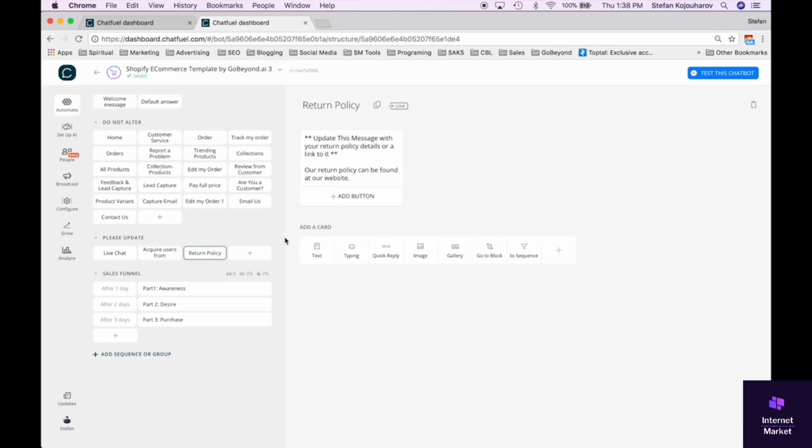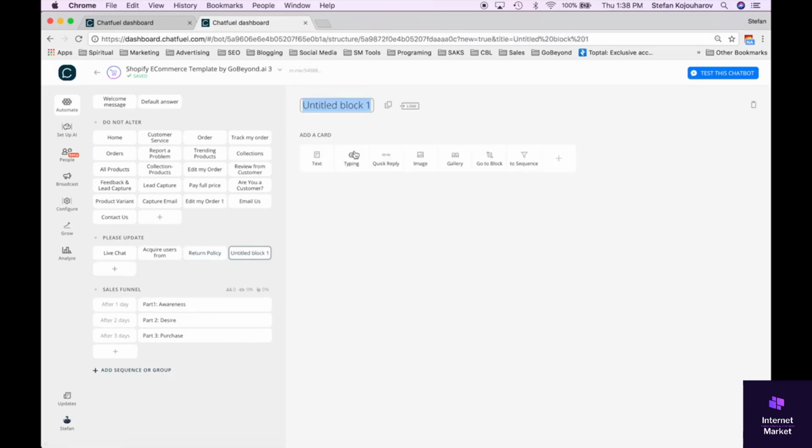So let's go more deeply into what a block is, and let's create one. So here we are, and in this case, let's say that we want to create a block for demo purposes. We'll call this demo block.